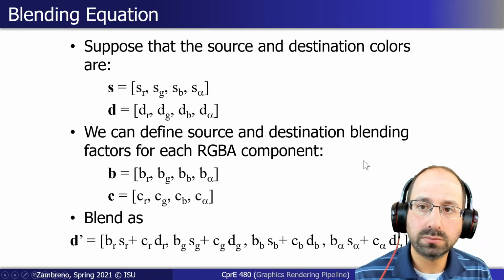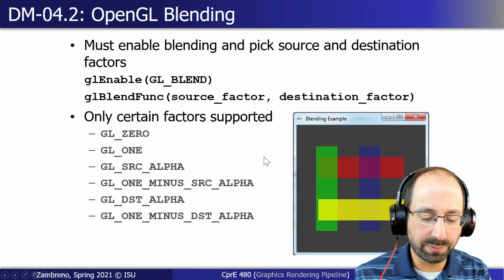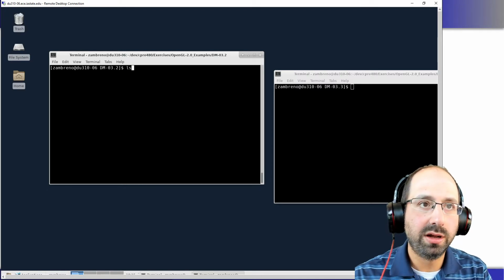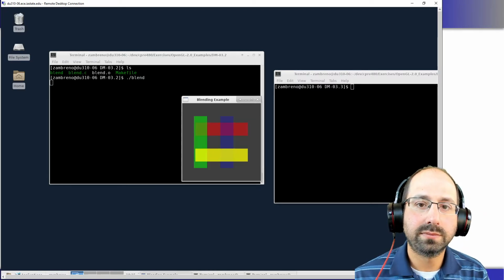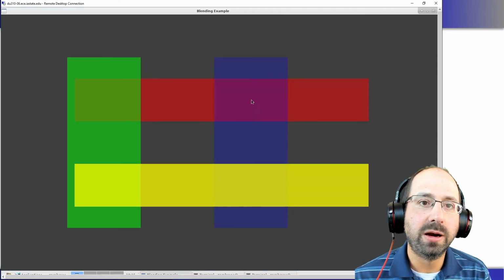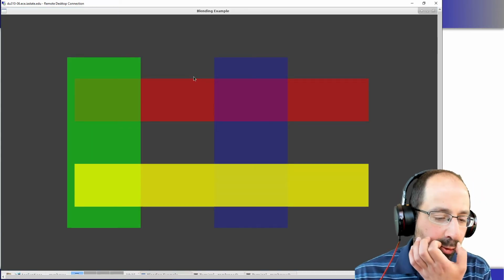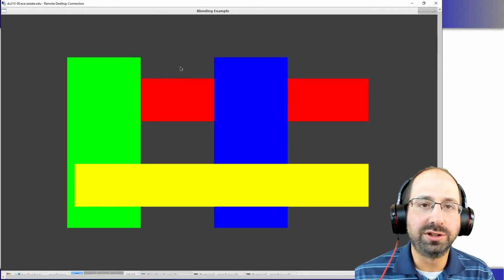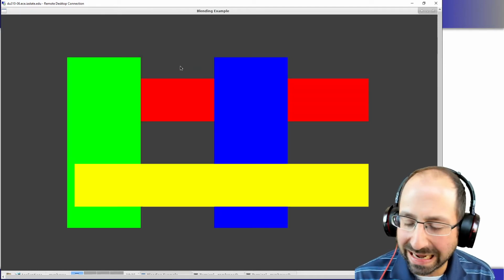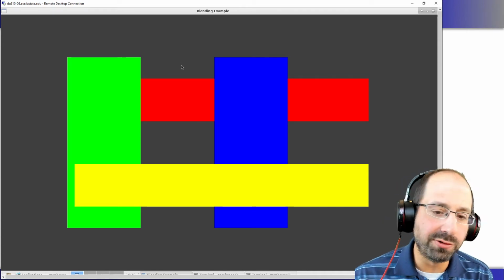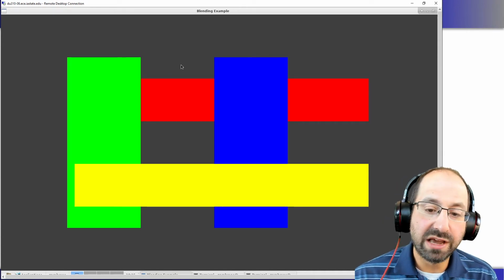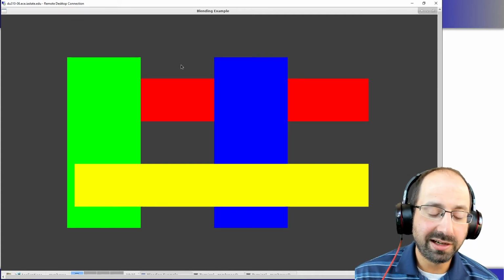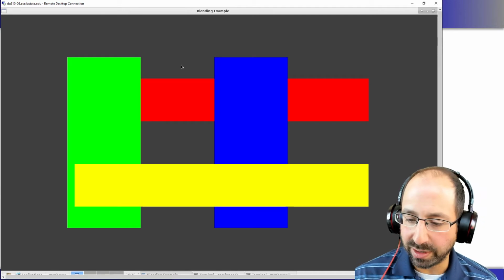You can see some very basic examples in our old school OpenGL code. I'll make that a little bit larger here, where we're just drawing four quads on top of each other with the different blending modes possible. And you can just change the blending function here. I don't know how well that's going to show over our Zoom channel here. So I've turned blending off. If I turn blending off, then the order in which I draw these matters quite a bit.